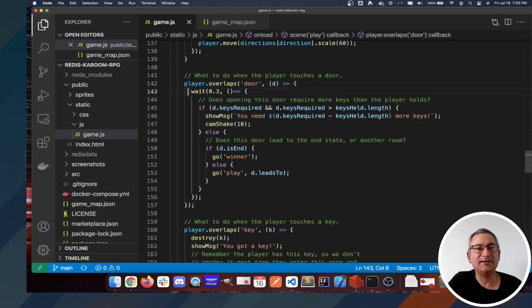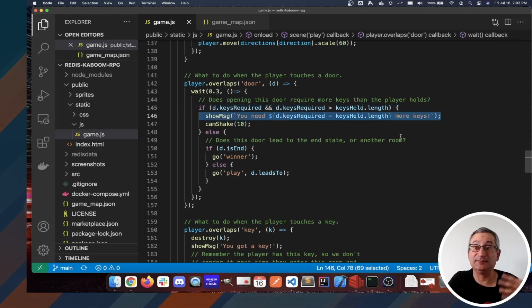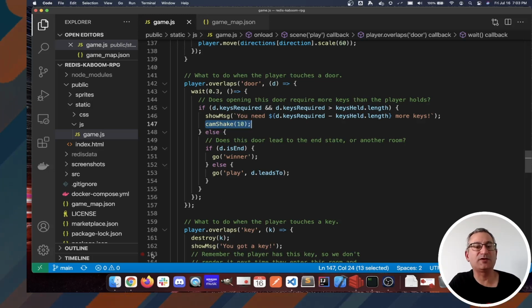So I've got a short wait in here, which is like Kaboom's version of a set timeout, so that when the player touches the door, there's just a tiny wait before we do anything, so that it gives a better experience. And we're then basically going to see if this door requires keys and the player doesn't have enough keys, then we're going to pop up a message saying you need more keys to go through this door. Then Kaboom's got this fun method here called cam shake that's going to shake the camera. So it kind of looks like a no, you can't go through.